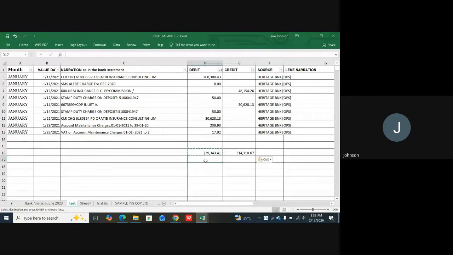And that is correct. Now let's check whether there is going to be a difference between our credit side and our debit side. Most times, the credit side will be higher than the debit side. So you say equal to the credit side minus the debit side. Once you do that, press enter. You discover that the credit side is actually higher than the debit side by 74,000.